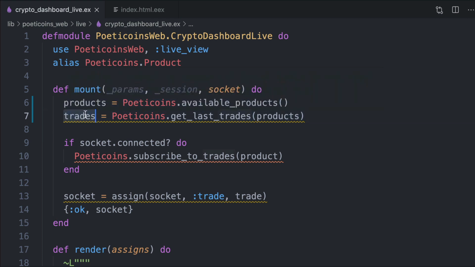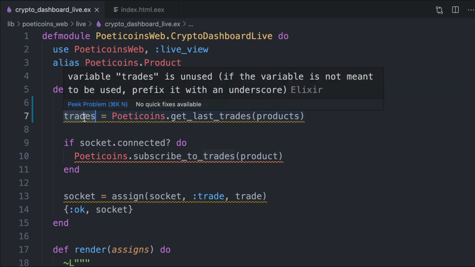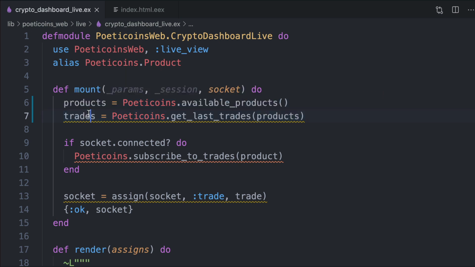So it's useful to convert this trades list. This is a list of trades, and some element could be nil. For example, if the historical doesn't have any trade for a product, that element of the list will be nil. So we need to convert this trade to a map. We will see why this is going to be useful.